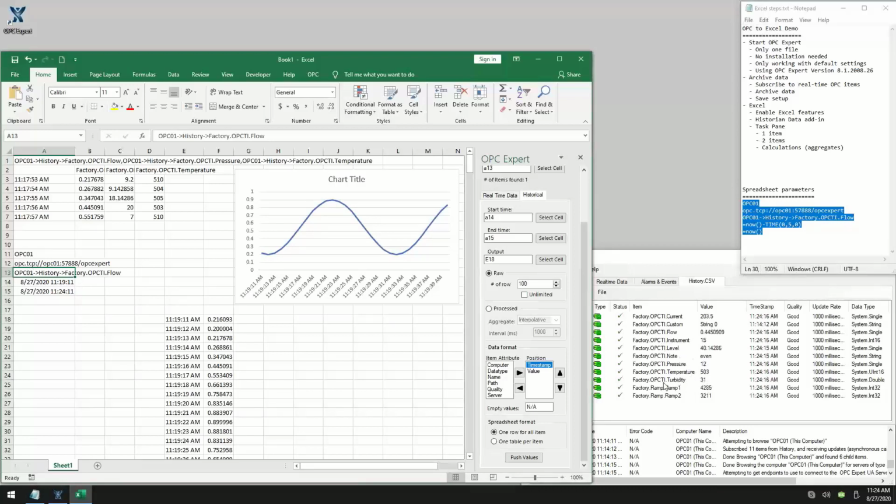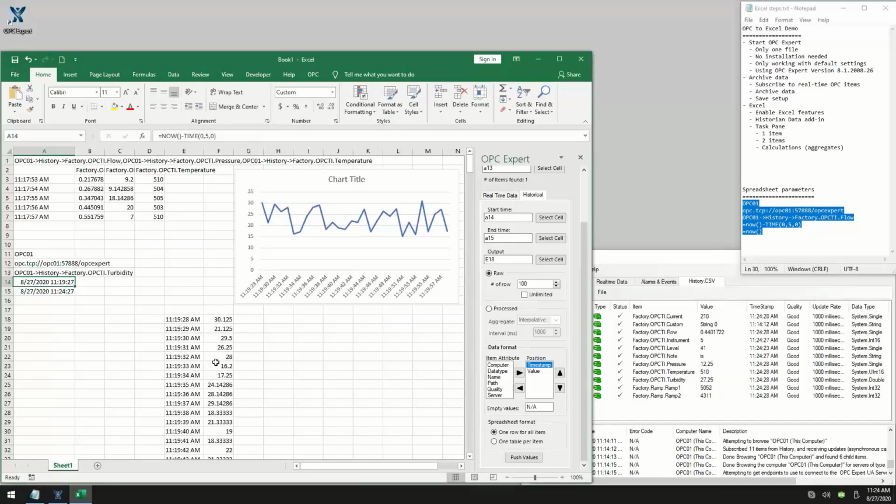Now, what if I don't want flow? What if I want turbidity? Well, I just go into flow and change that to turbidity and enter. You can see everything changes. It's live, and so does the value, right? So the result changes. So if I click F9 again, what we're seeing are fresh values. It's a fresh query.